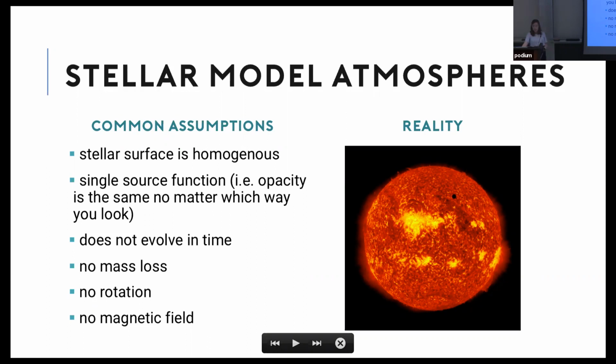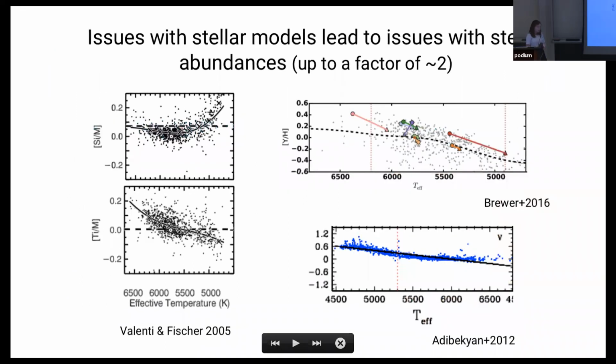And one way that this manifests is that as you go across a grid of different stellar models and look at stars that have different effective temperatures, you end up getting these systematic effects in large surveys where stars of different effective temperatures or different stellar types appear to have different abundances at quite a large level for basically all different elements that you can measure. And this is basically an imprint of imperfections in the stellar models.